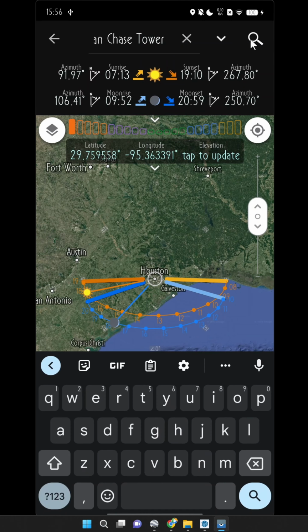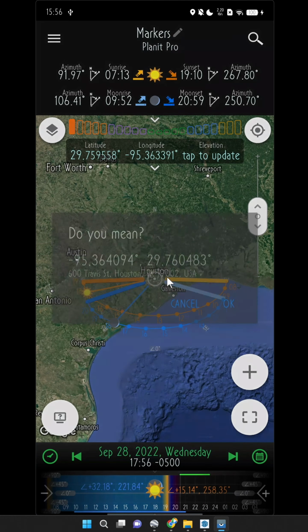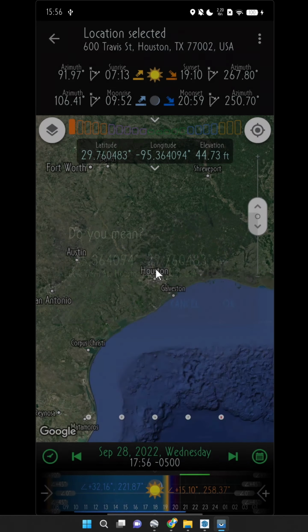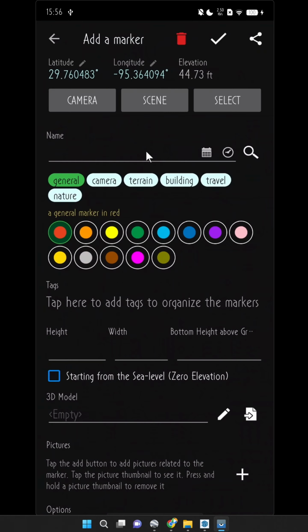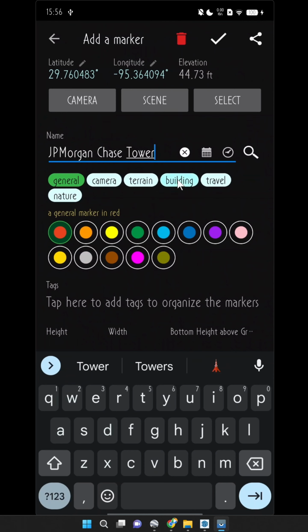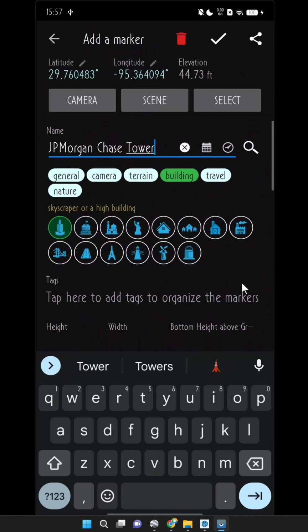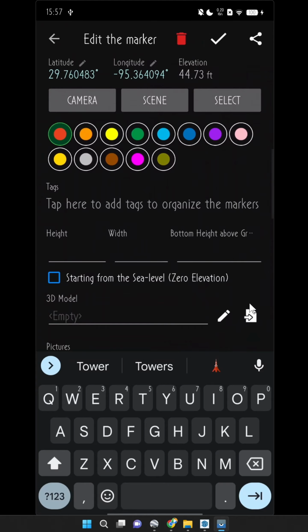So now let's go back to Planet. Search for JP Morgan Chase Tower, and here you go. Tap to select it. Tap the Add Marker button to add a marker. Put the name, choose Building Category, and select Skyscraper. Click here to import the model.